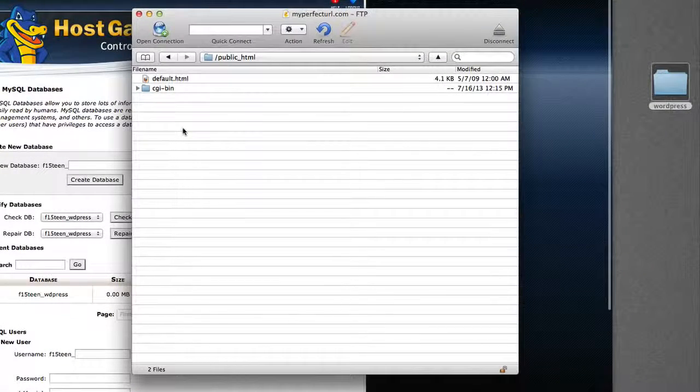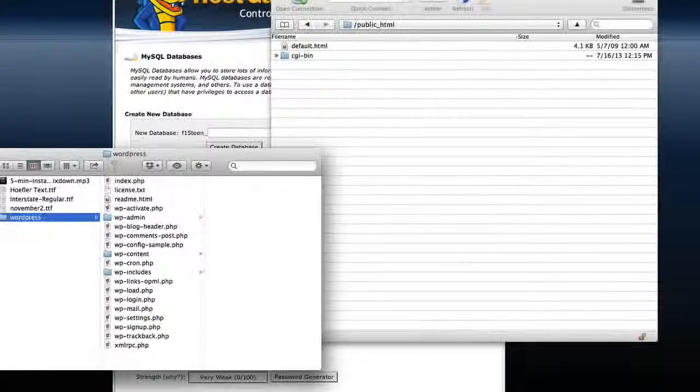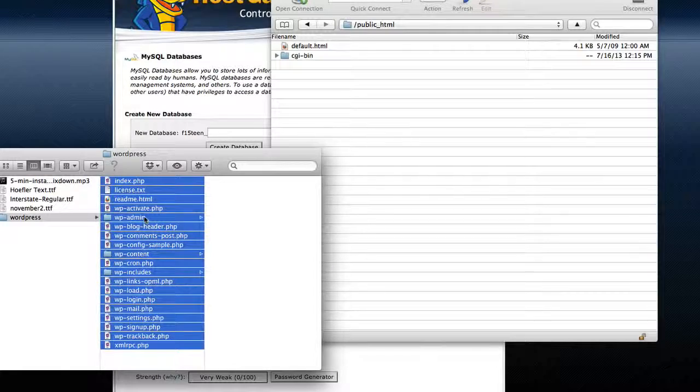Navigate to the public HTML folder from your FTP browser or the File Manager in cPanel. I'm installing WordPress to my primary domain, but if you are using an add-on or a subdomain, you will need to locate the directory folder for that domain. This is the CyberDuck interface, and I've navigated to public HTML. Now upload the files from the WordPress folder on your desktop into the public HTML directory.